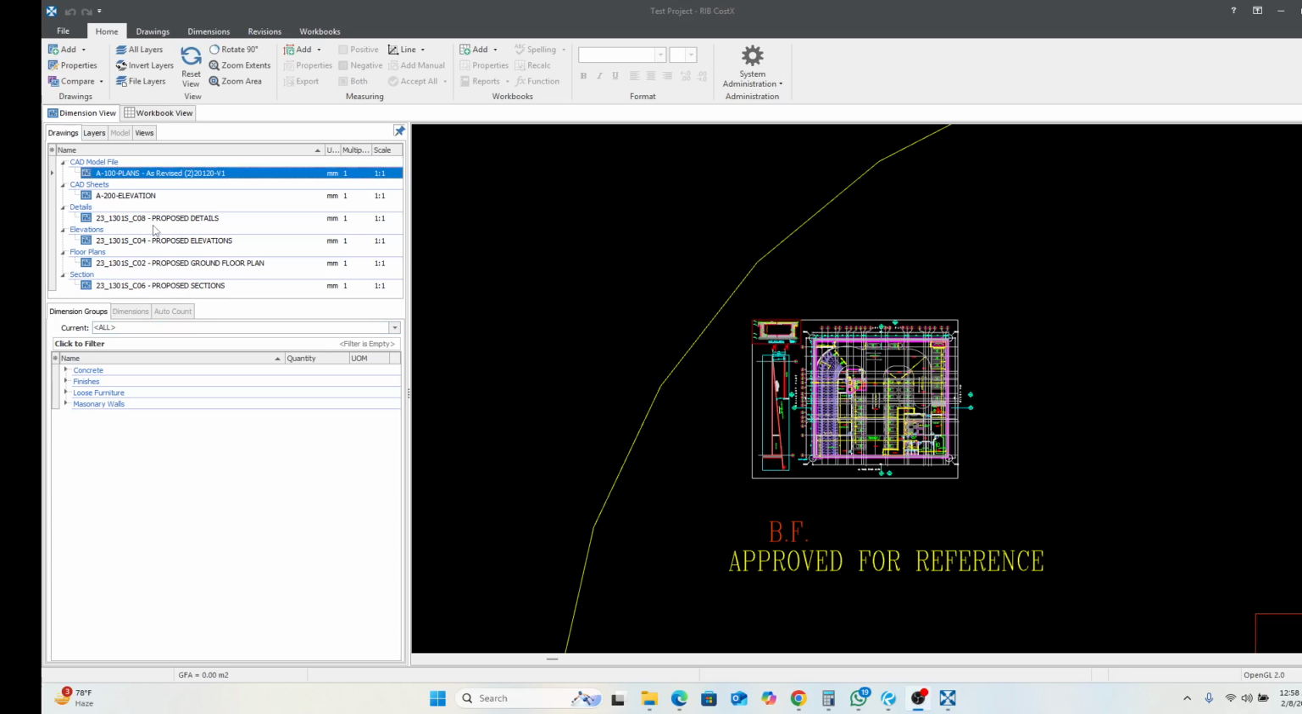And also when you are using CostX, we can upload 3 types of drawings. They are CAD files, CAD drawings, PDF vector drawings, and PDF raster drawings. So that means if you upload a CAD drawing, there are a lot of functions you can use with the CAD drawing inside CostX.